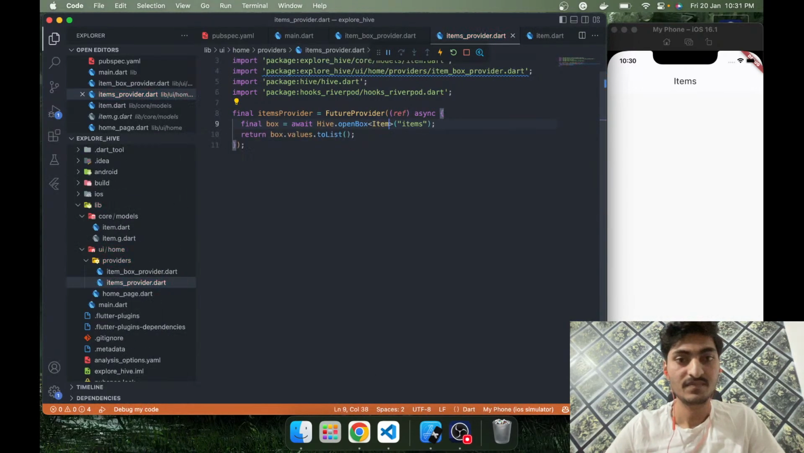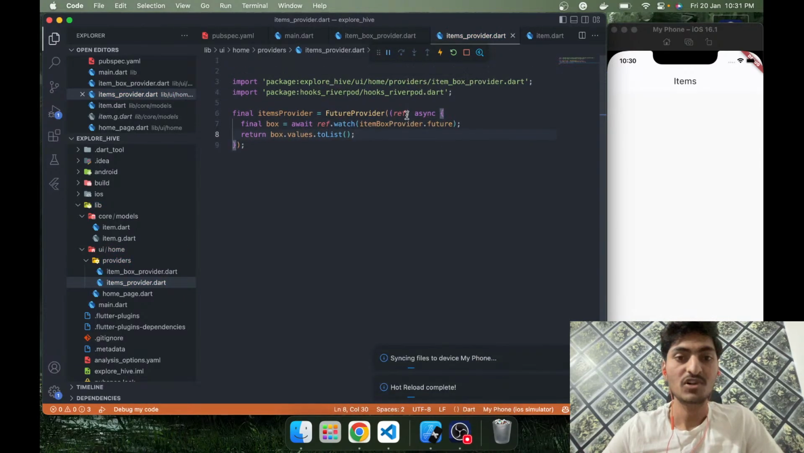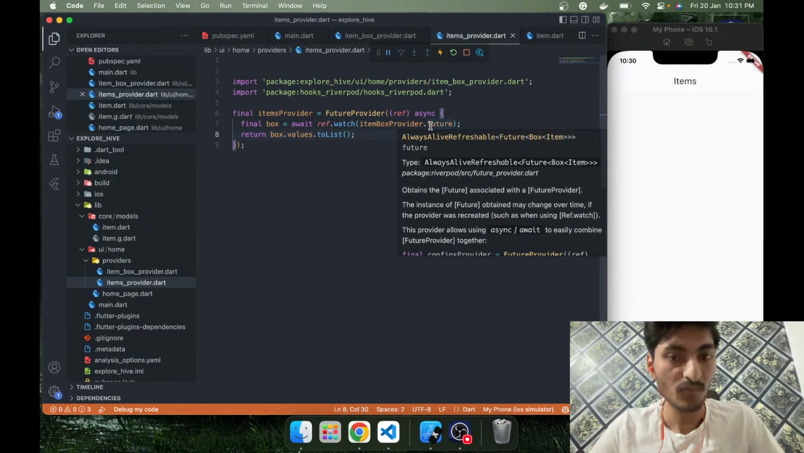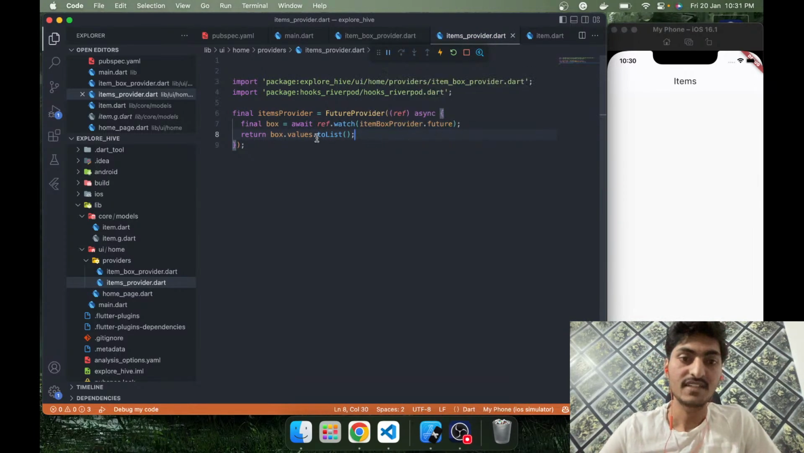But whenever we refresh the items provider, it will load again and again, it will open again and again. We don't want that. That's why we have created a separate future provider for that. So once it loads, first time it will load that box and keep the instance of it, and second time it will not take any time to load again because it already loaded the first time.